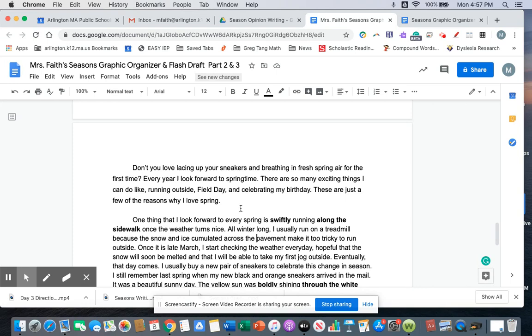So one thing that I look forward to every spring is swiftly running along the sidewalk once the weather turns nice. All winter long, I usually run on a treadmill because the snow and ice accumulated across the pavement make it too tricky to run outside. Once it's late March, I start checking the weather every day, hopeful that the snow will soon be melted and that I will be able to take my first jog outside. Eventually that day comes. I usually buy a new pair of sneakers to celebrate this change in season.